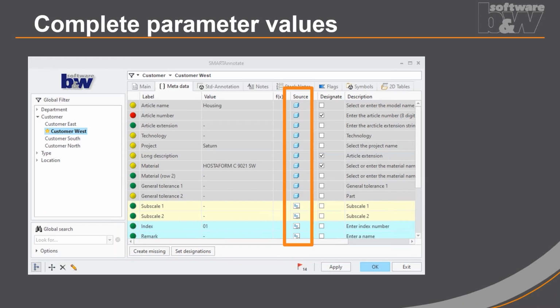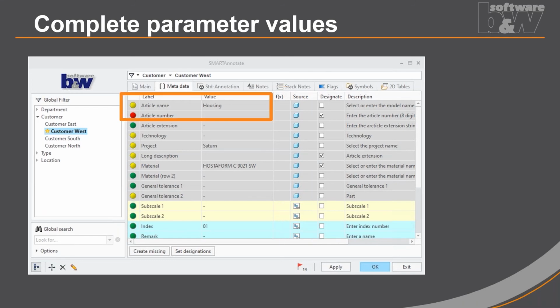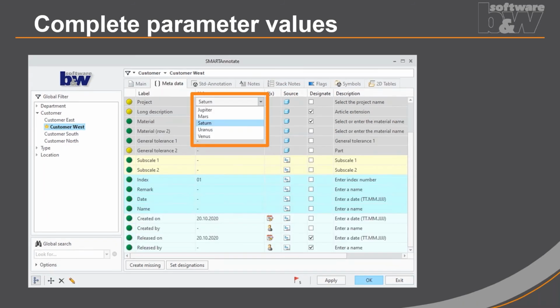You can see where missing parameters are created, either in the model itself or in the drawing, and where the parameters are called out from. You can have parameter values that are being translated. You can make the user choose from lists, and you can apply some nice functions to add the current date and the current username automatically.